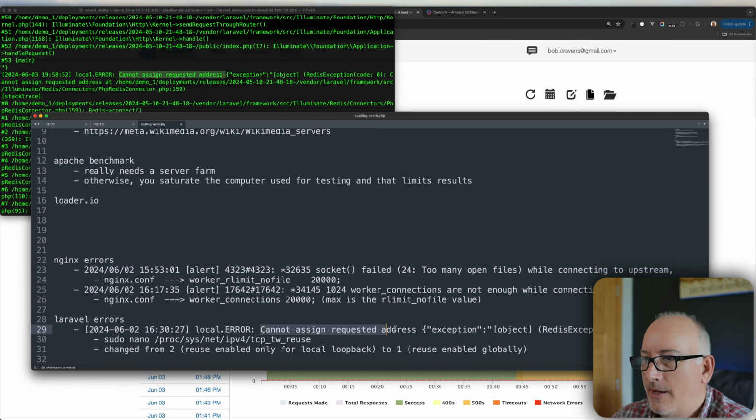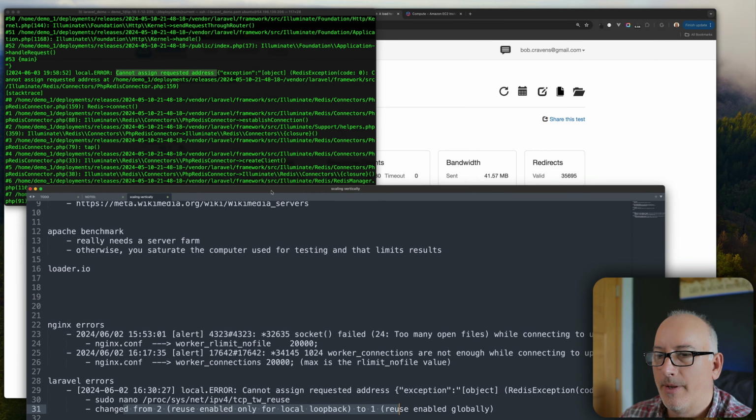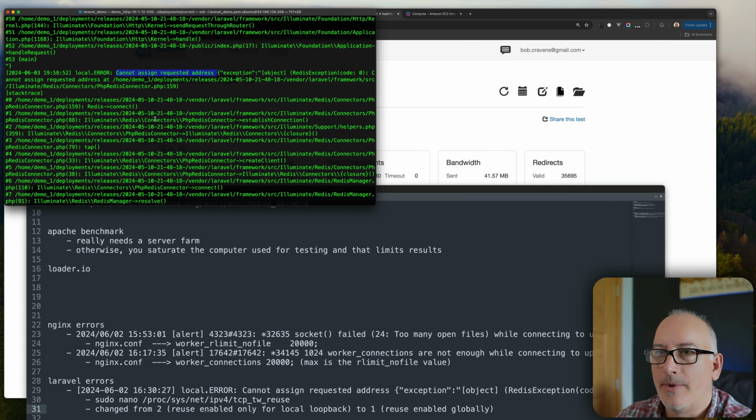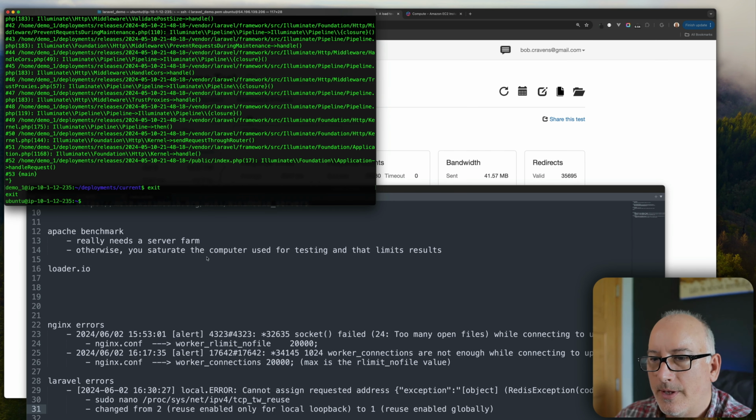So cannot assign a request address. What I did is I set up the network so the TCP connections are reusable. I want to double check that and make sure that that is the same. So I'm just going to slide this down a little bit, and I'm going to get out of this session here. I'm in as our demo_1 deployment user. Doesn't really have a lot of access to anything, so let's go ahead and get out of there.